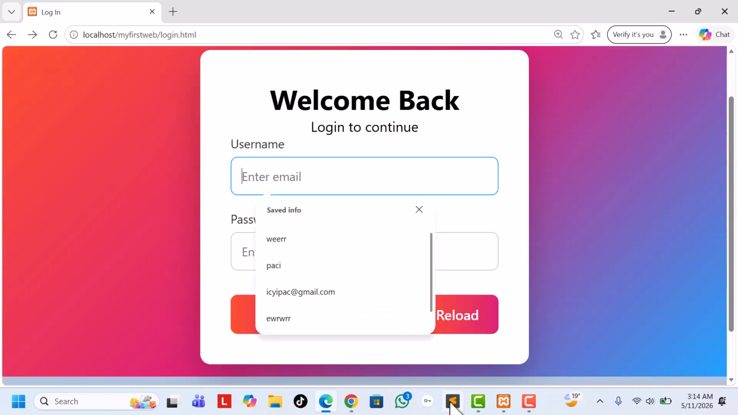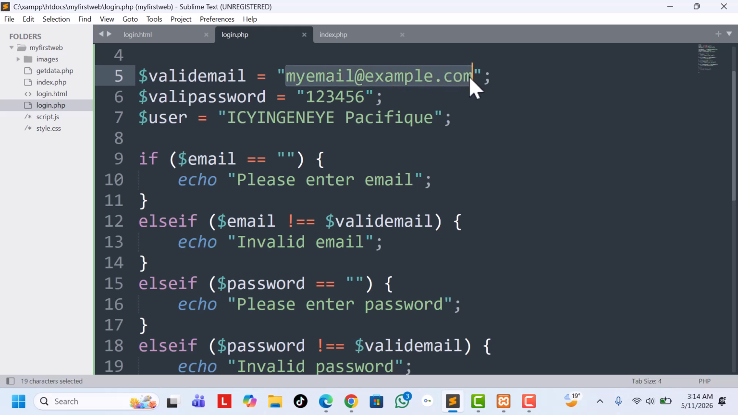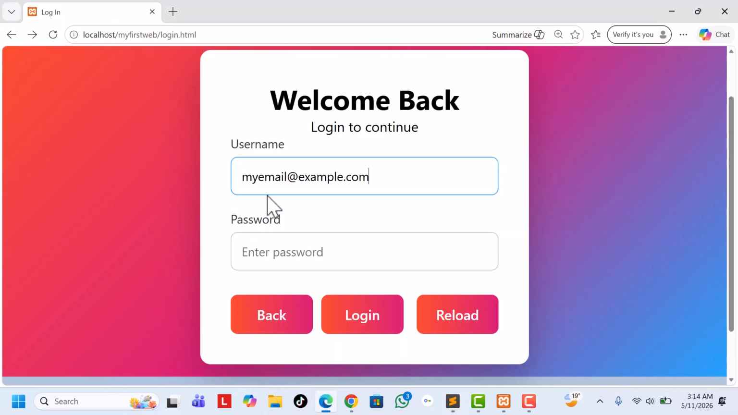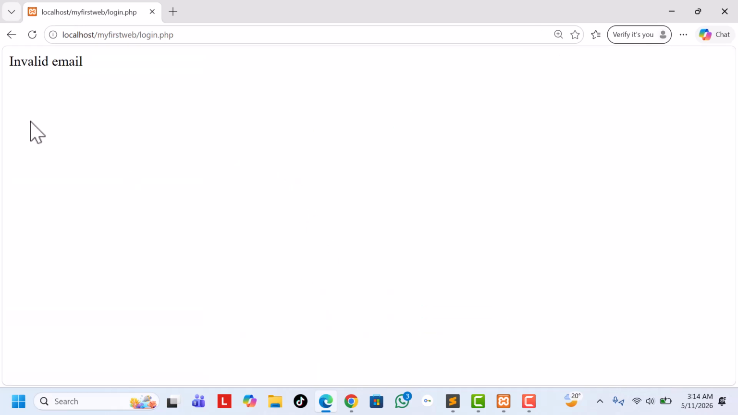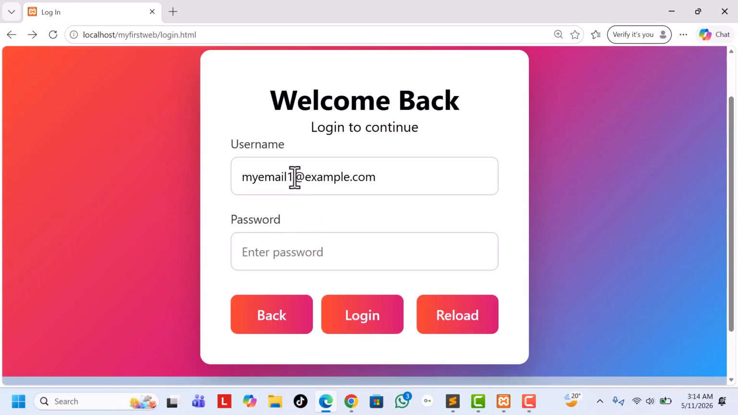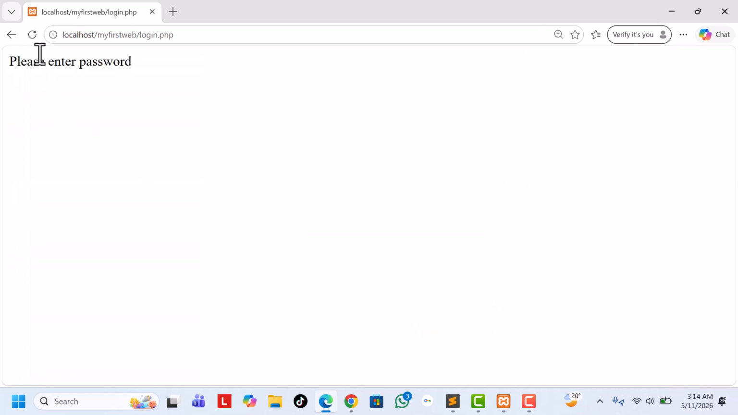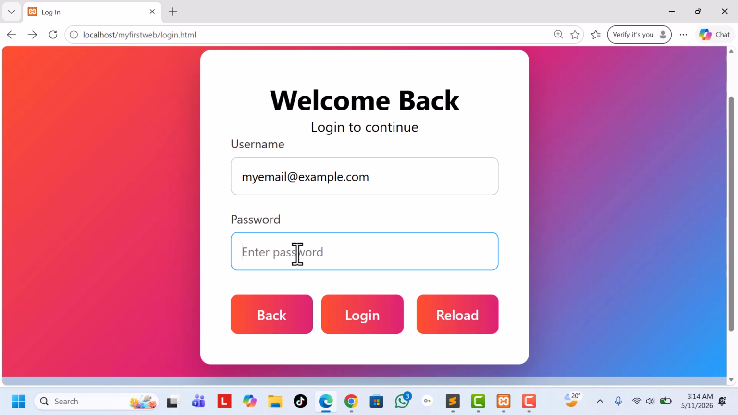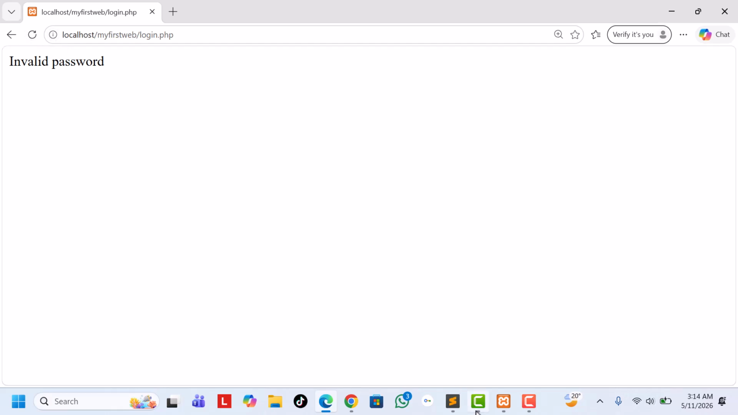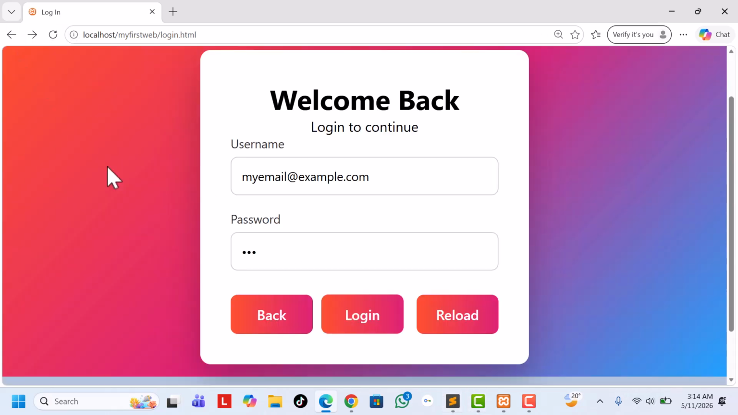So let us put our email. It is this one. But let's put maybe a one here, then you click login. It will say invalid email because of this one. Let's remove it. Then you click login. Please enter password, because there's no password. So let us put password 123, for example. Login. Invalid password because it is not the valid password. Then you say the valid password is 123456. Then you click here login.